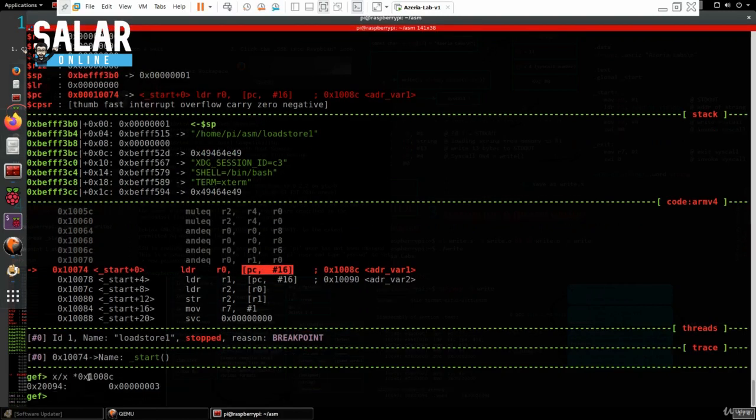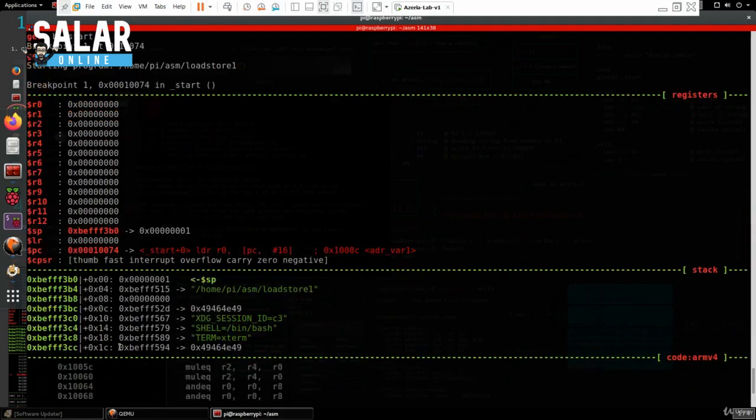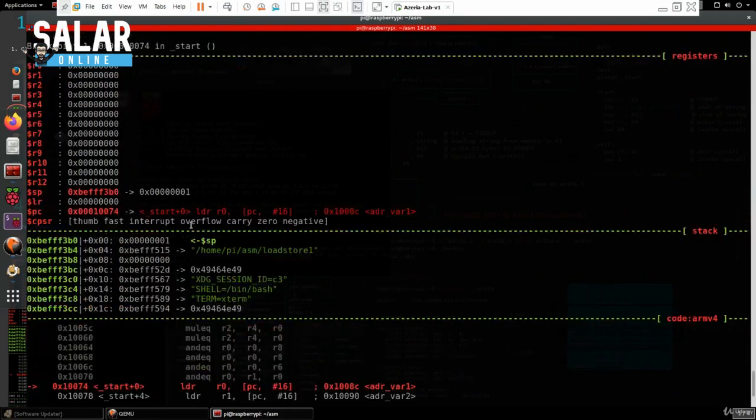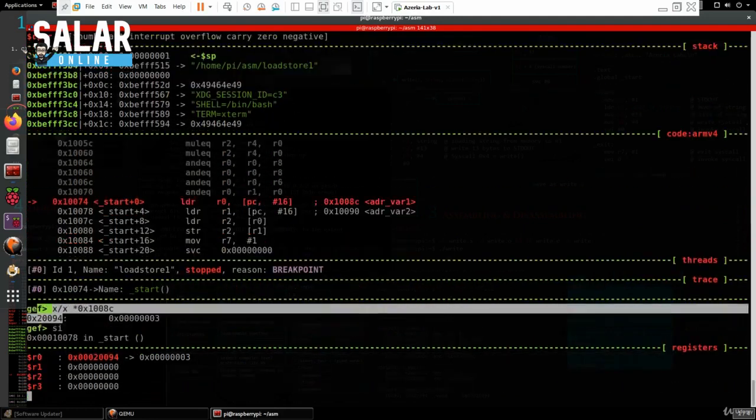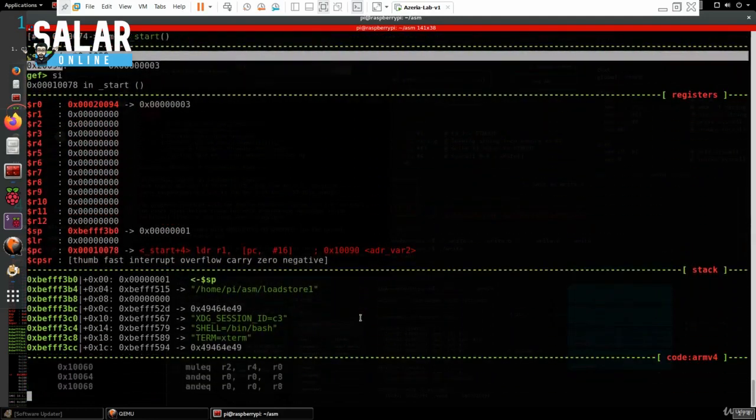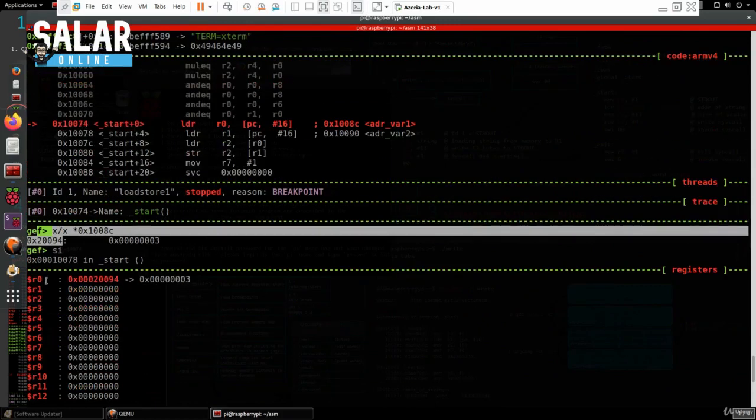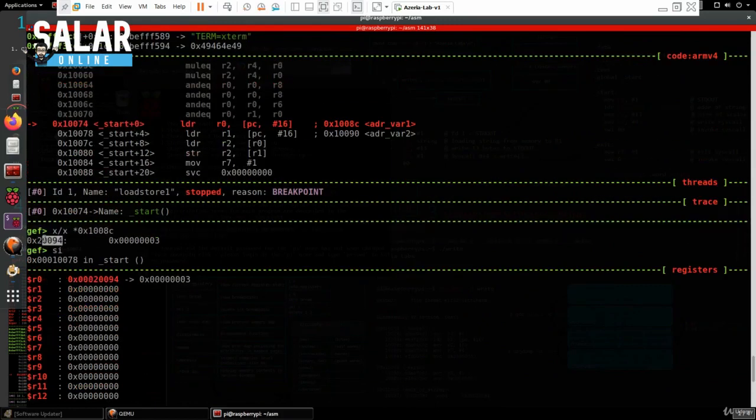And if I paste this here and press X, it says the content of this location is this address which points to the value 3, and similarly we can see a relative addressing here which points to this address. Firstly, we can do an SI. After SI, this address will be loaded to R0. And if you look at R0 here, it loads this address and it is pointing to 3.